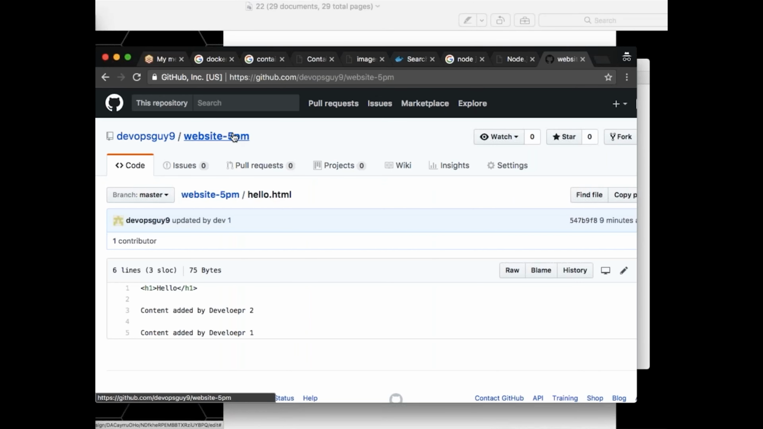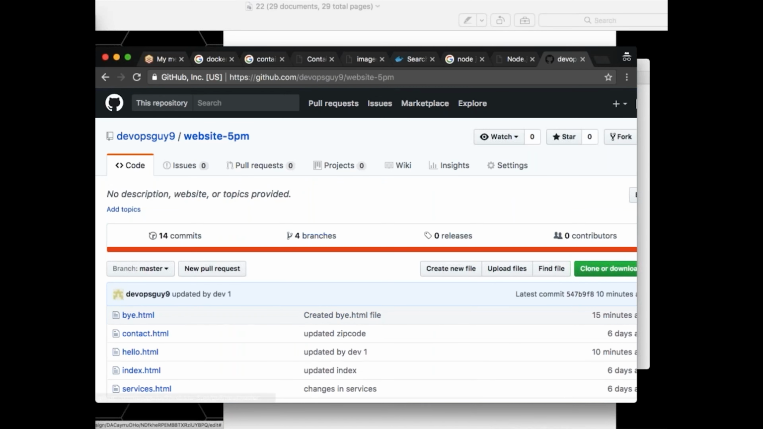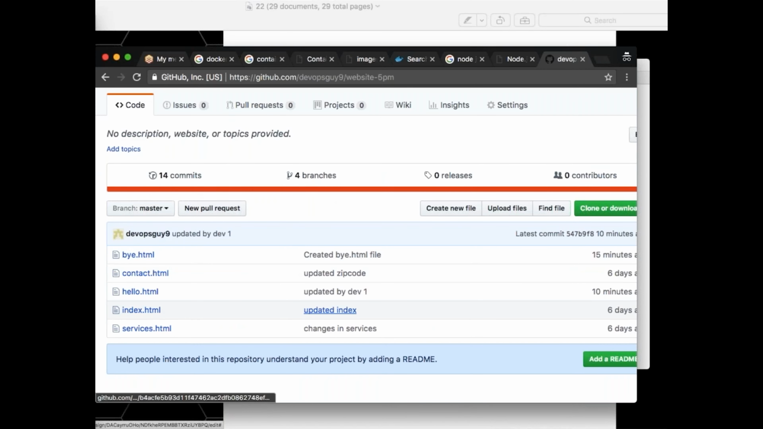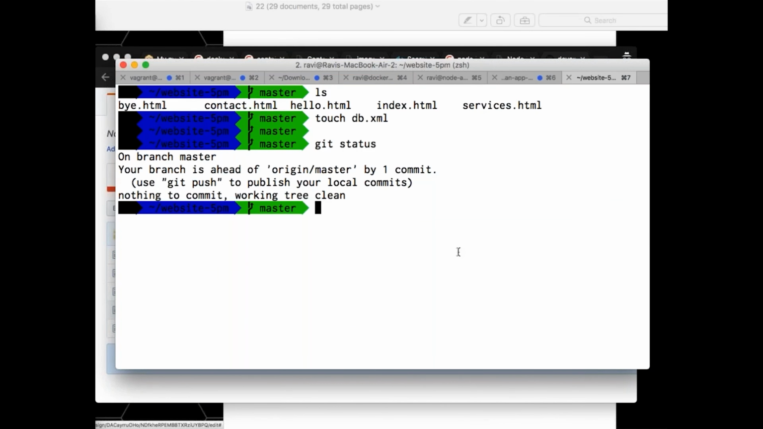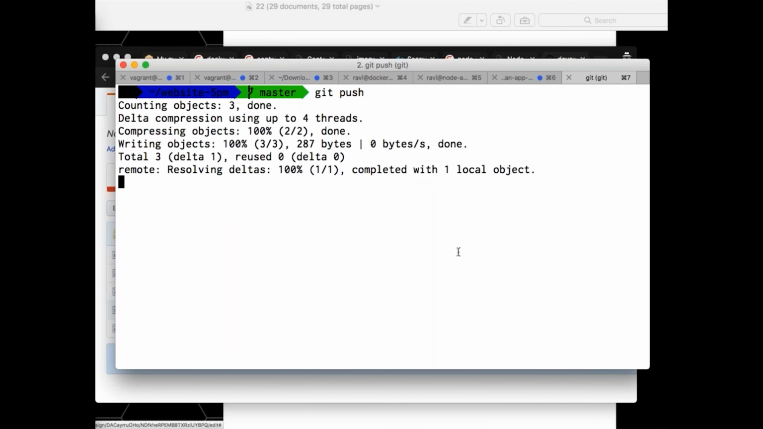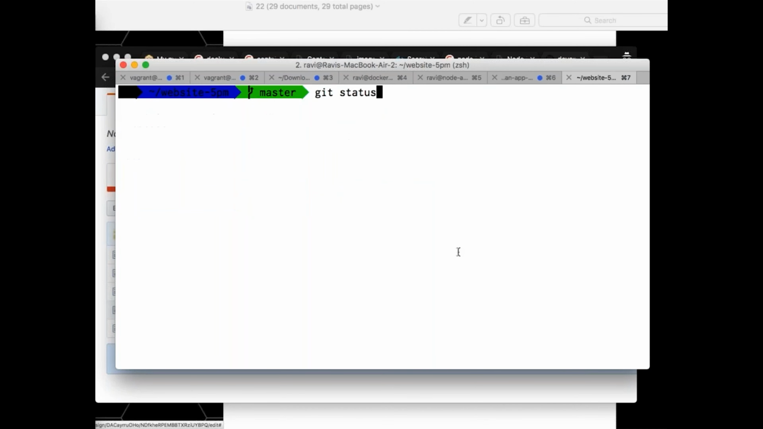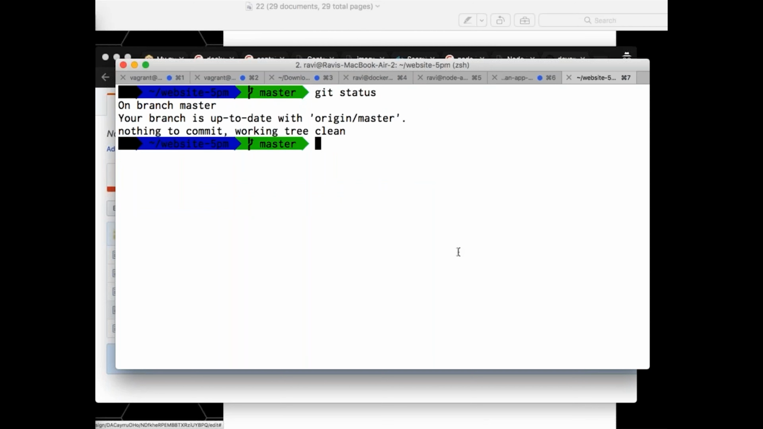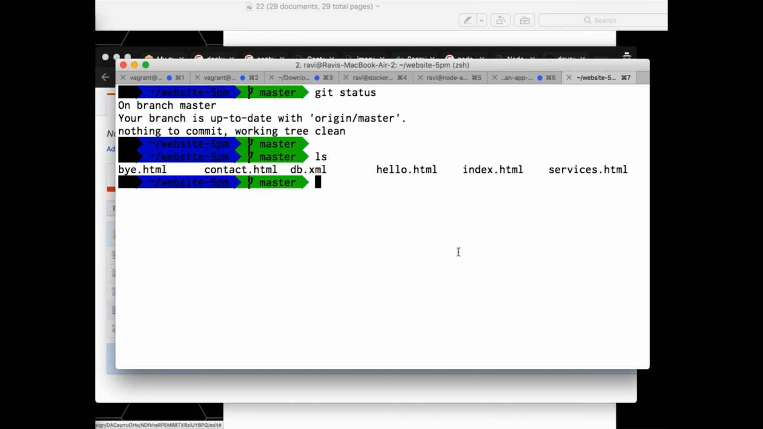Do I have that here? Git repo, sorry, what is that? Remote repository? No, right? It's not yet updated here. If I want to update that, what do I need to say? Git push. This will push my git ignore file. It updated my git ignore. But if I say git status, it says clean. But I have my file called db.xml.